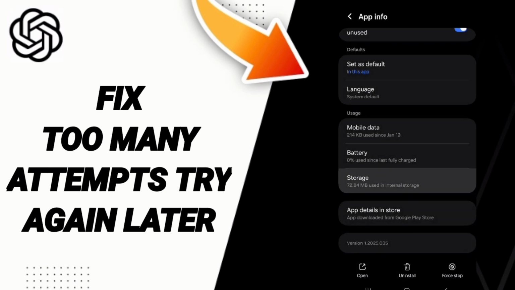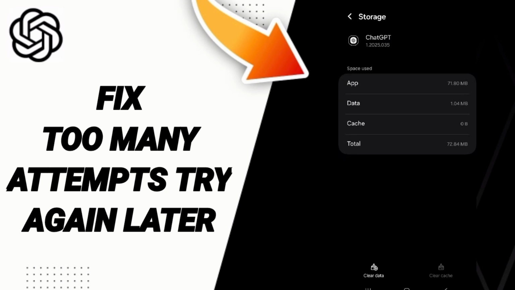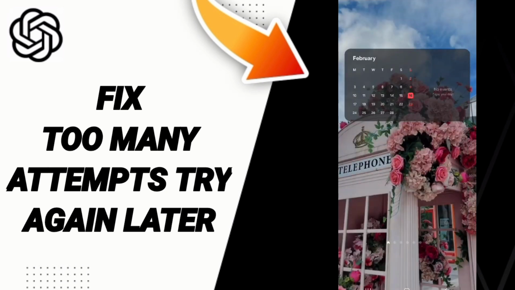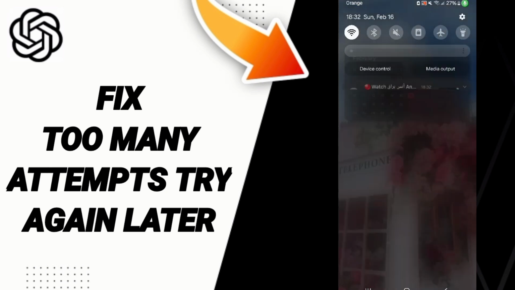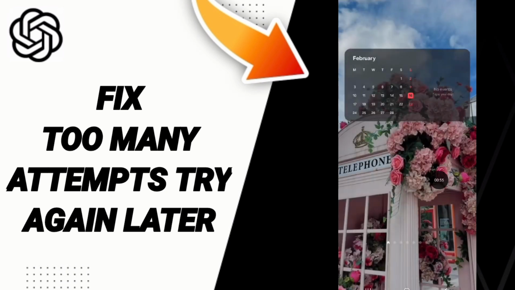Here you will enter storage, then we click on clear cache. In the end you will turn off your phone and restart your phone again to fix that problem.